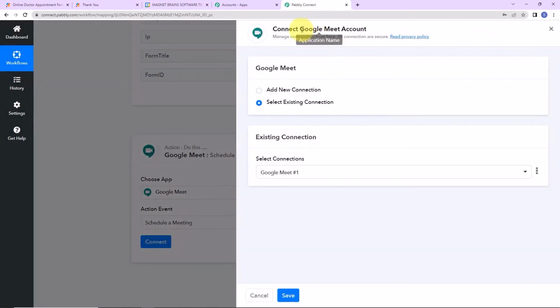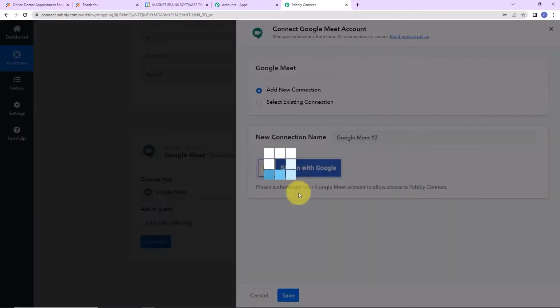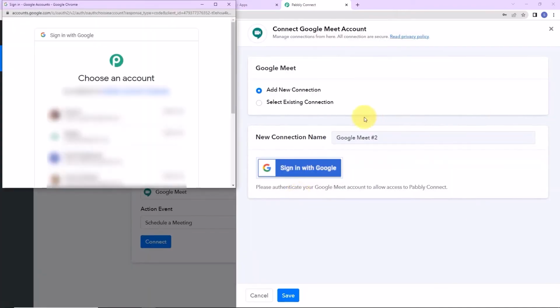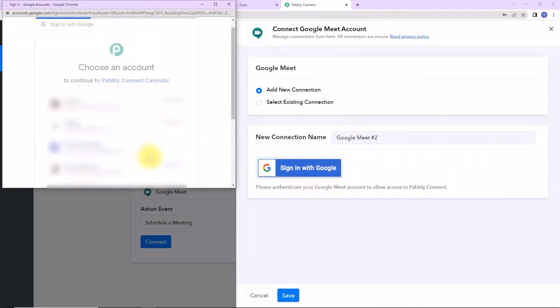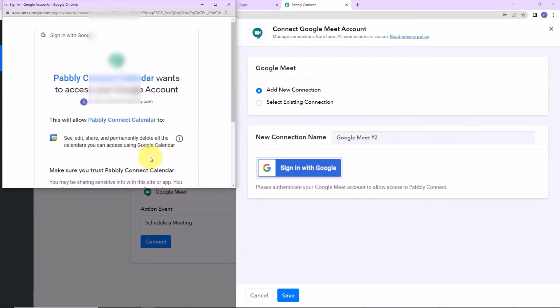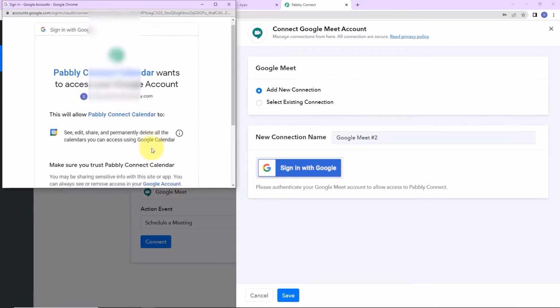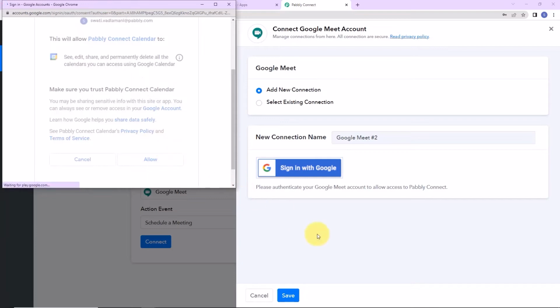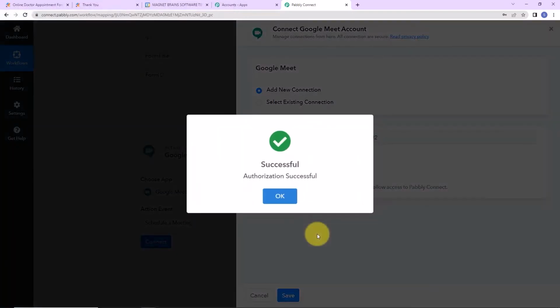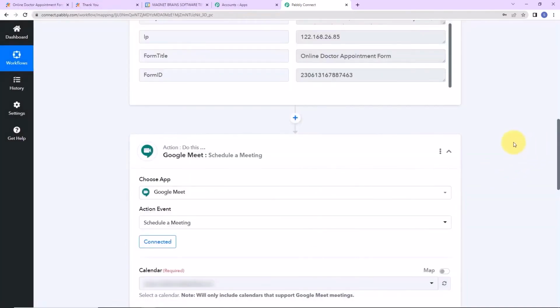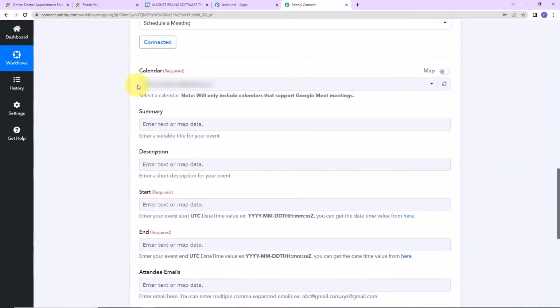As I do that, here Pabbly Connect is asking to connect itself with the Google Meet account. Let's click on add new connection, sign in with Google. So here it is asking me to choose the account. So once chosen, you can see that Pabbly Calendar wants to access my Google account. This is absolutely secure. Let's click on allow. And here you can see that the authorization has been successful. Let's go down. So first of all, the name of the calendar.